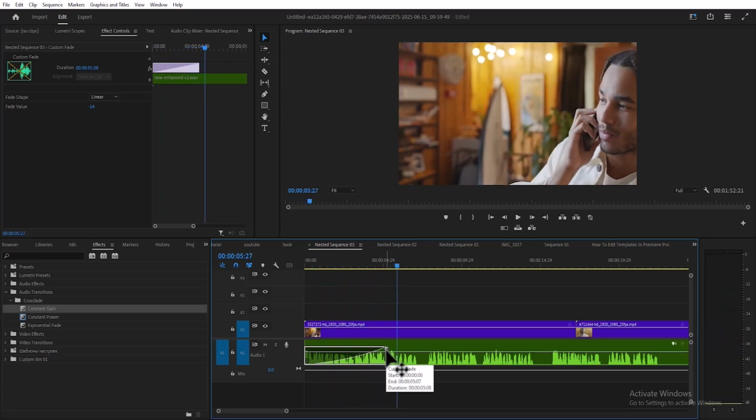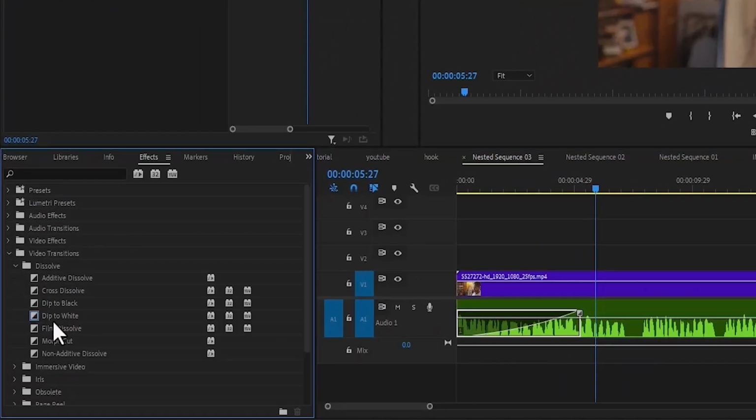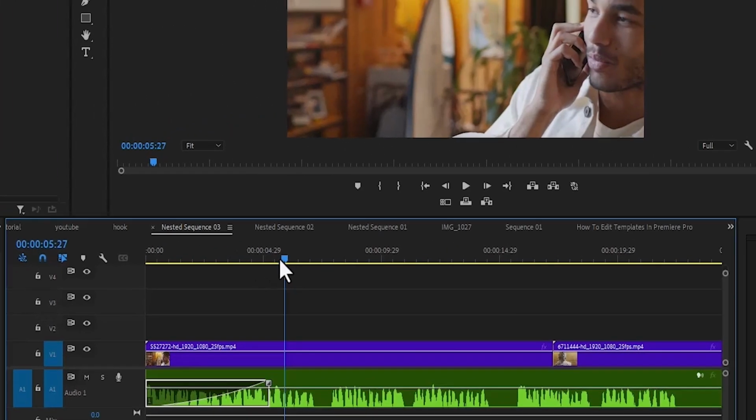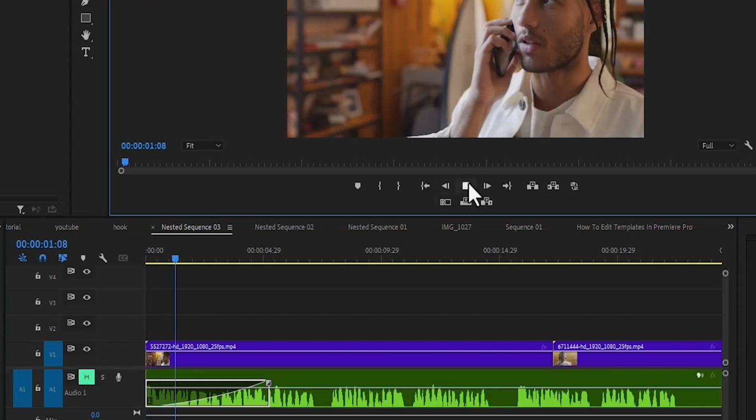And in the same vein, we could come over here and select the video transition and select a transition, for example, the dip to white, the dip to black. So for example, if I come to the beginning of this clip, I'm going to mute my audio layer over here. If I hit play, you'll notice that the video starts playing automatically.